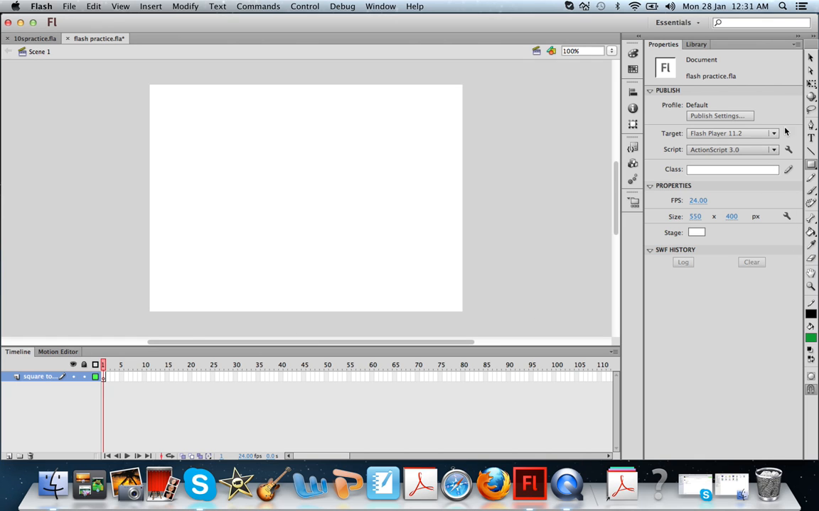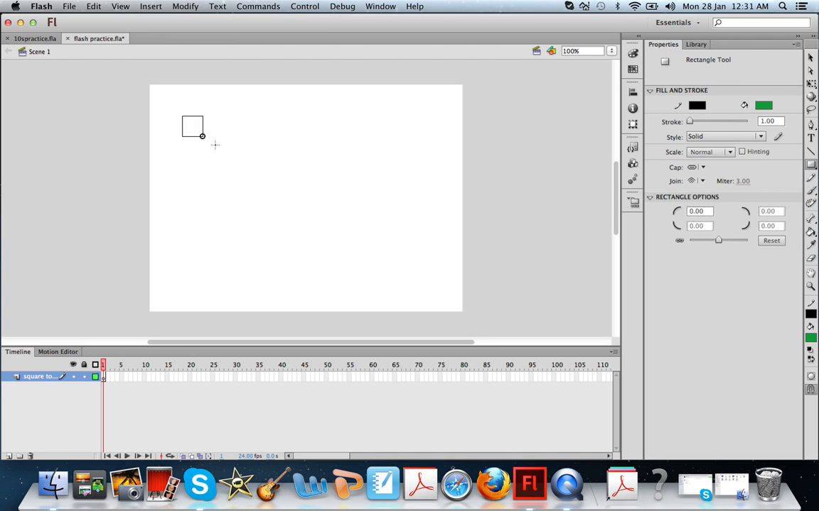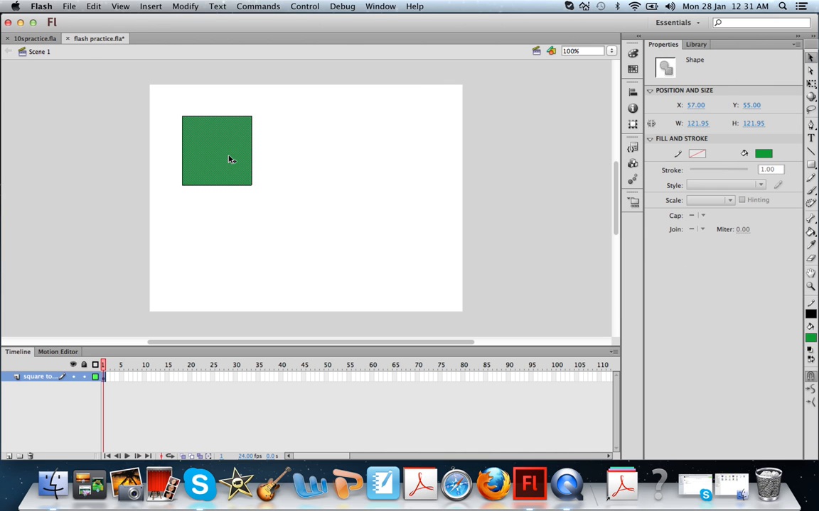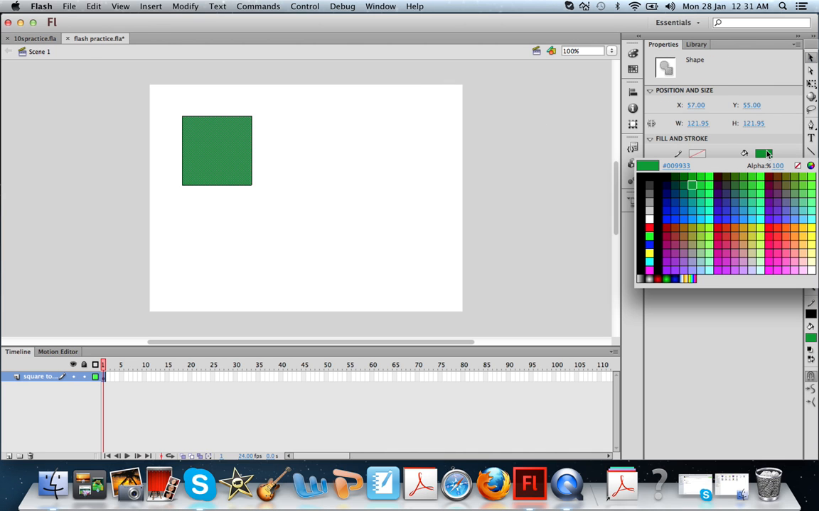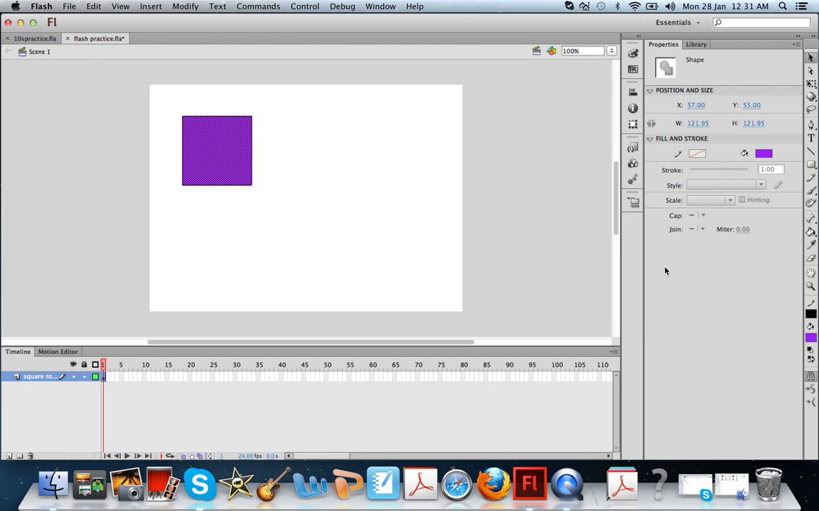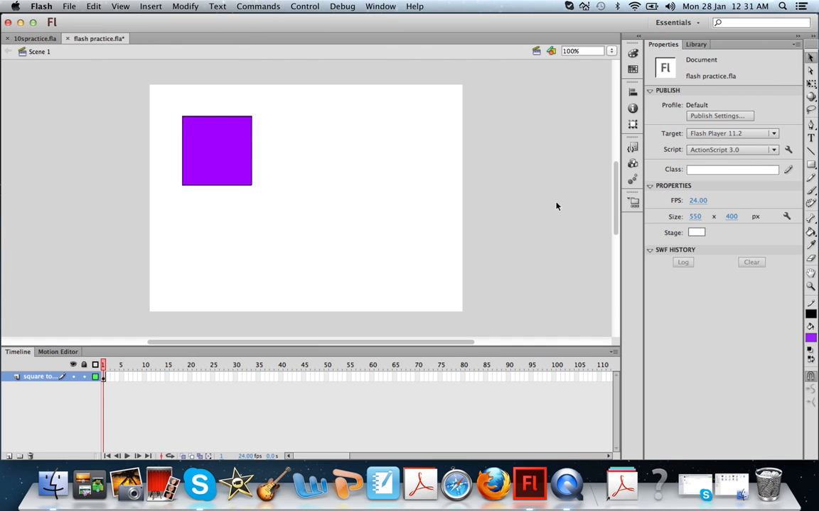So now I'm going to go to my right hand side, my properties panel. And I'm going to select the rectangle tool, and if you hold shift, it will make a perfect square. Okay? To change the color, you have to select the entity first, and then you can change the color. Okay? If it's not selected, it's not going to change.